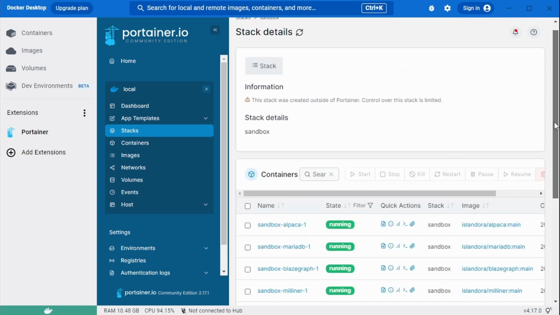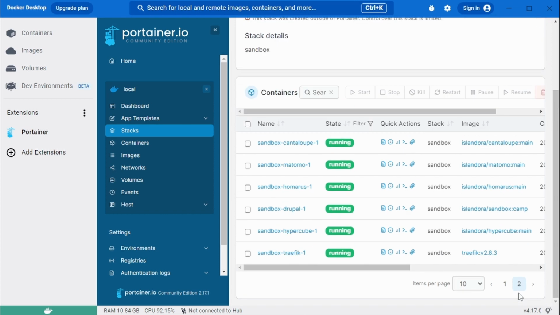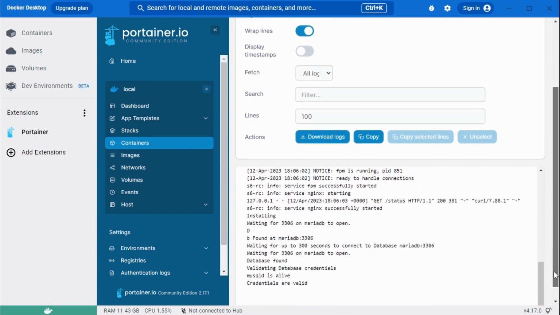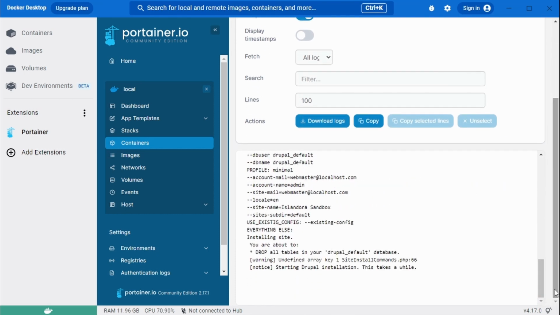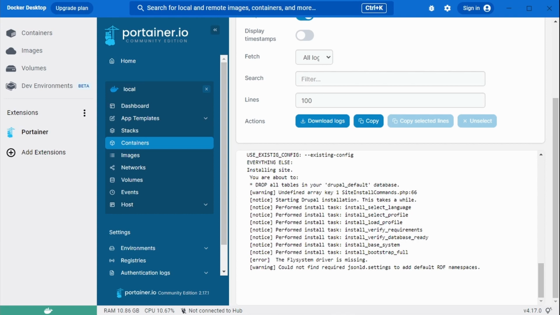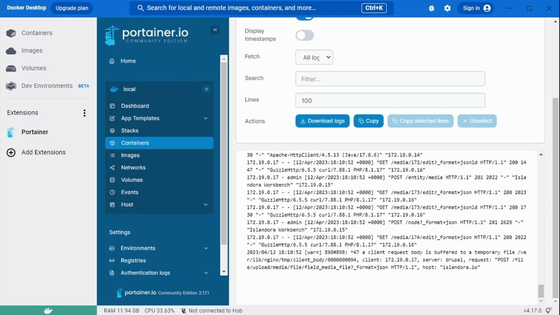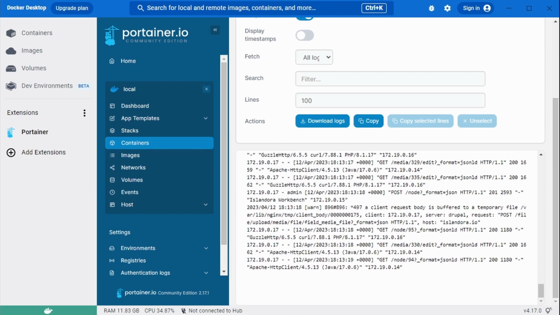Navigate to Sandbox Drupal 1 and select the paper icon under Quick Actions. Scroll down to view the logs. Once complete, you will see in the logs, Install completed. This usually takes between 10 to 15 minutes, but may take longer or shorter depending on your computer's hardware.